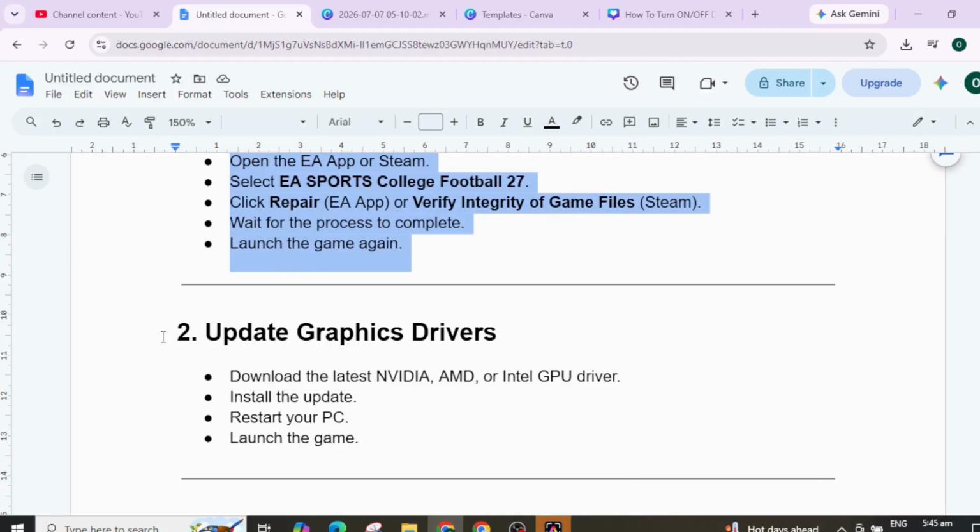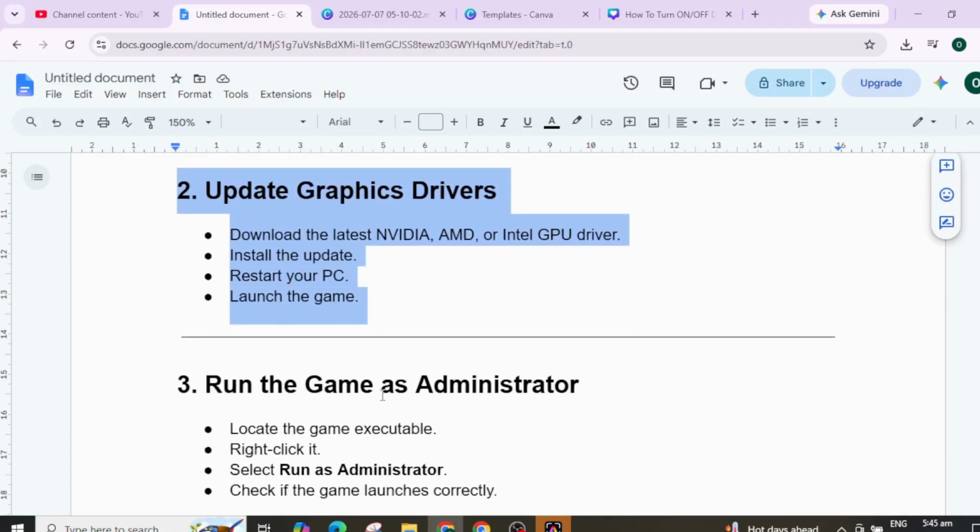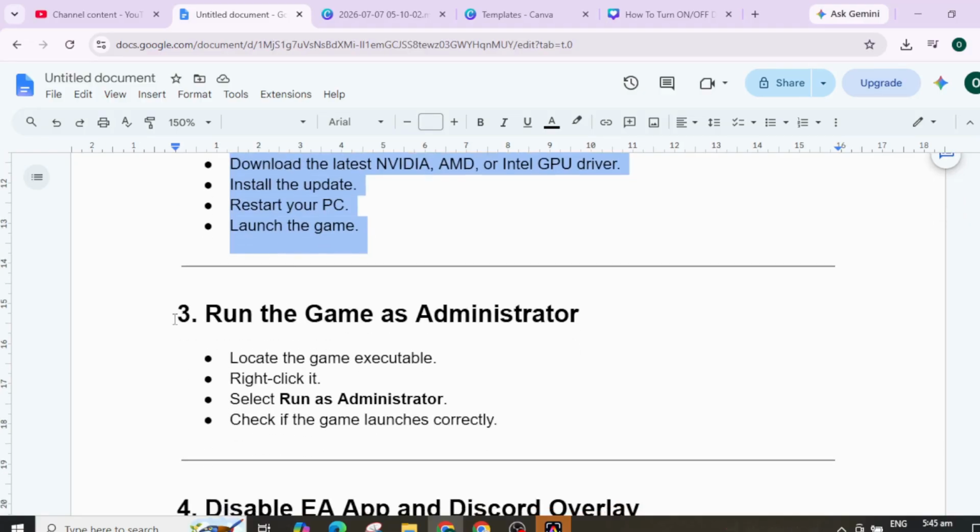Launch the game again. 2. Update graphics drivers. Download the latest NVIDIA, AMD, or Intel GPU driver. Install the update, restart your PC, launch the game.